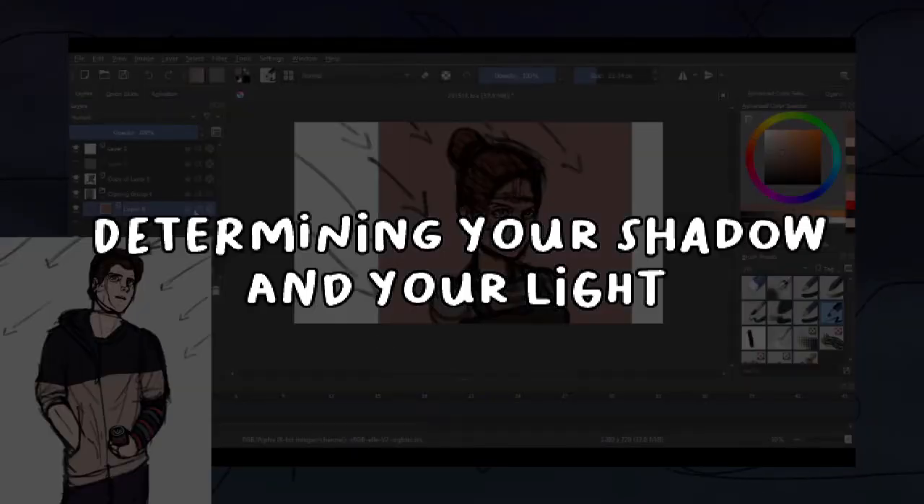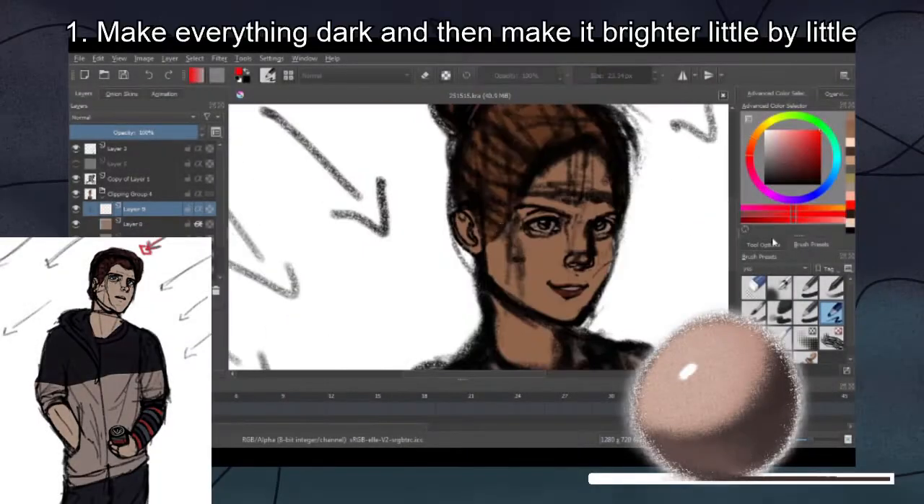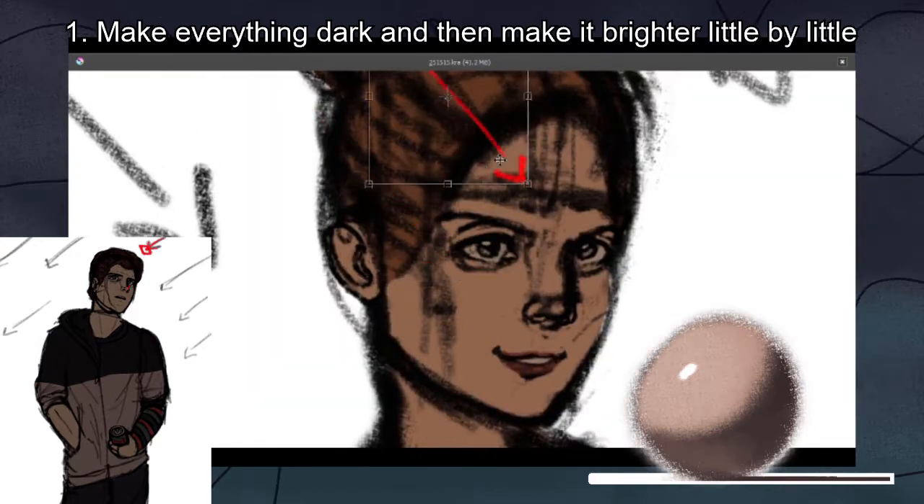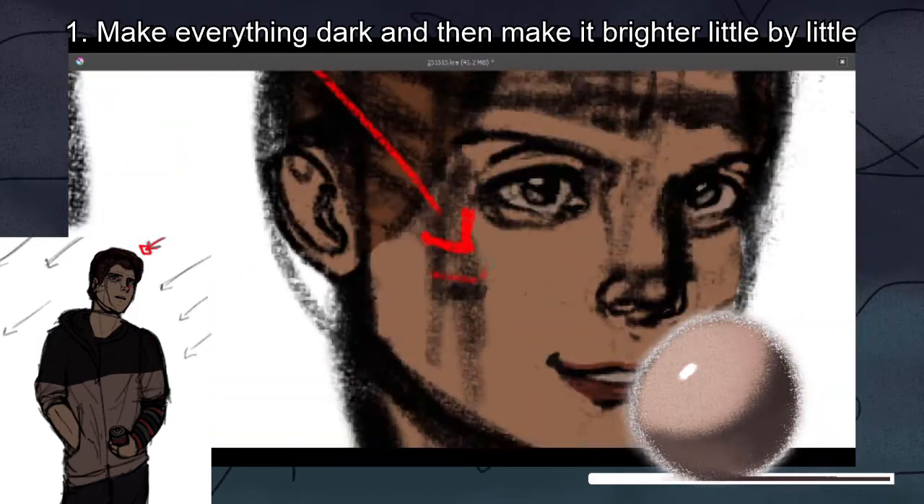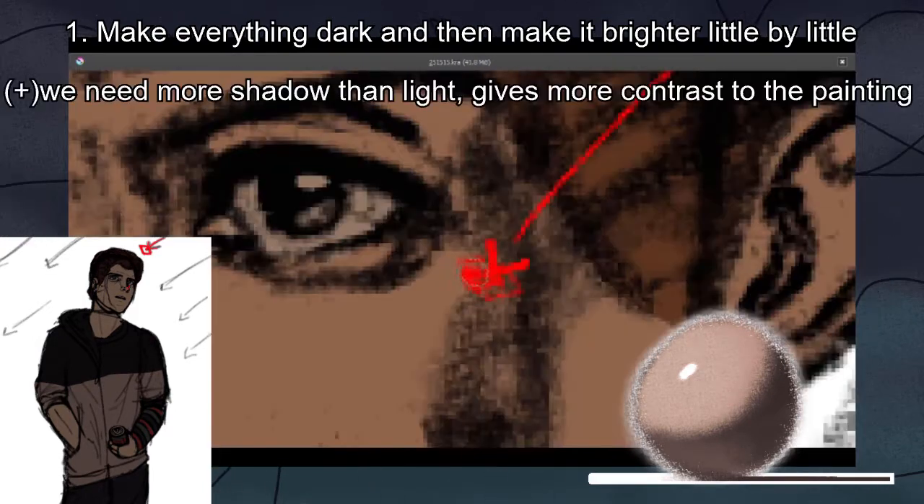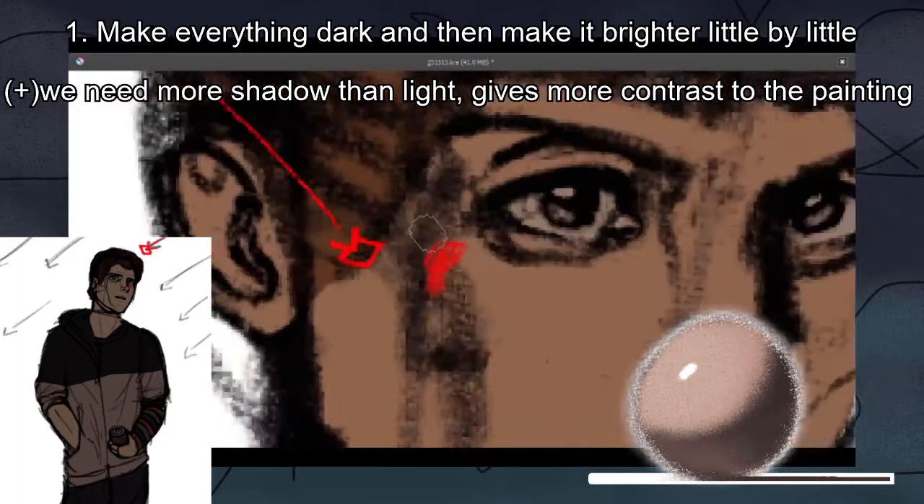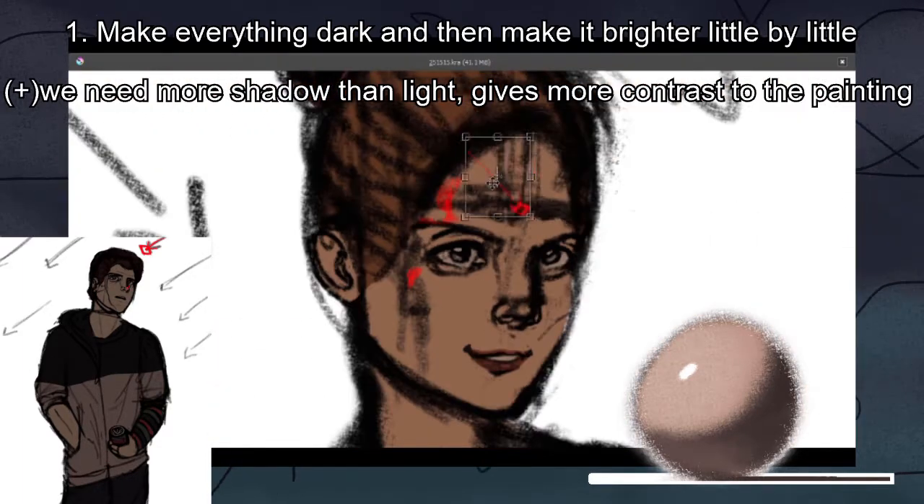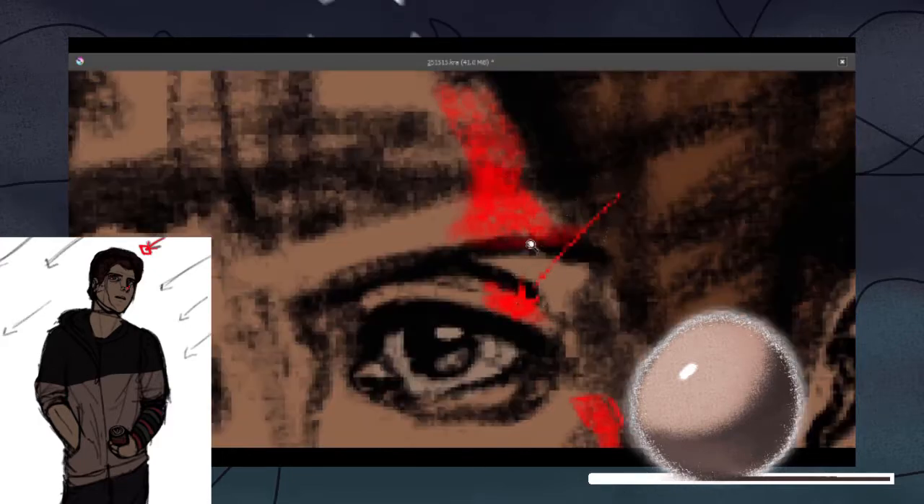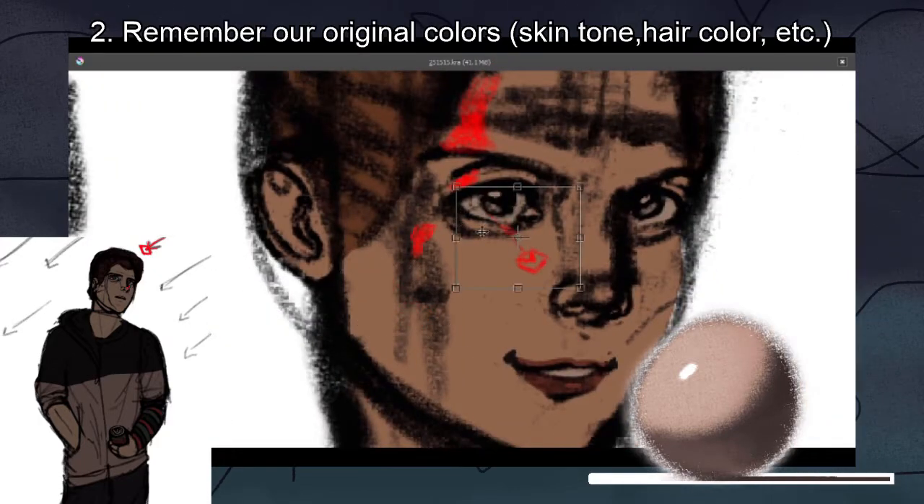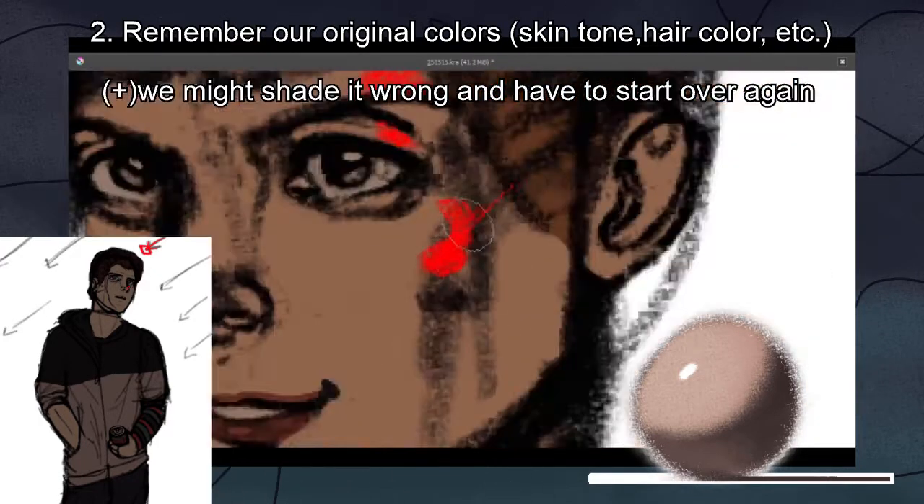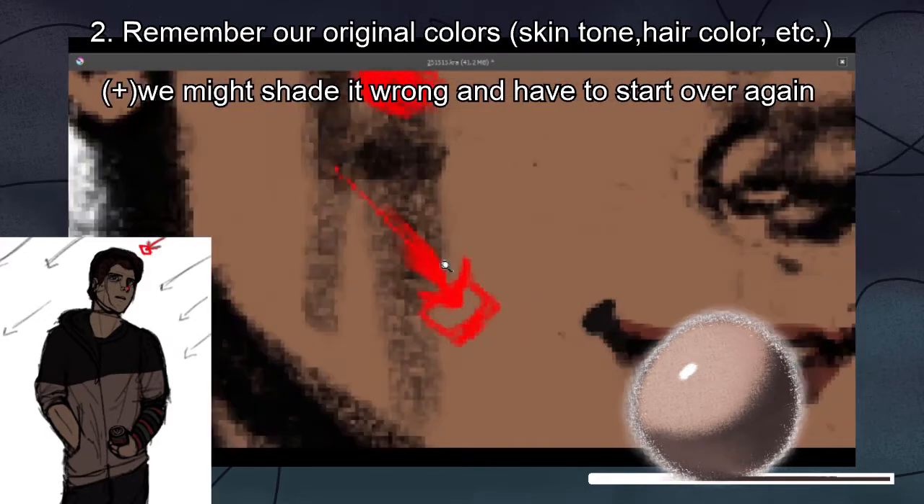Determining your shadow and your light. Personally, I'd rather just make everything dark and then make it brighter little by little. It helps because most of the time we need more shadow than light, and it gives more contrast to the painting. While doing this, make sure we still remember our original colors, because sometimes we might be shading it wrong and have to start over again.